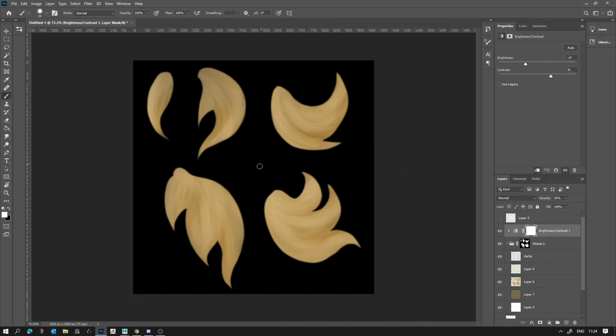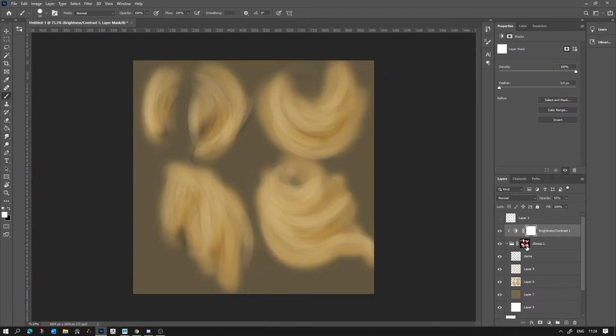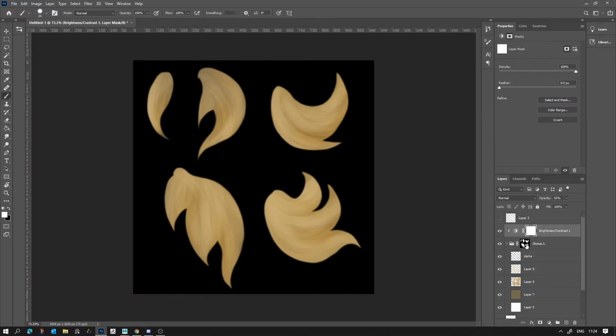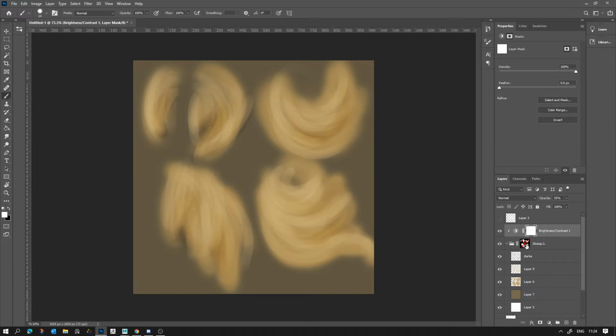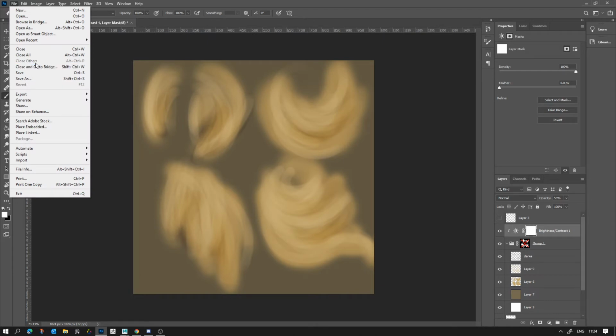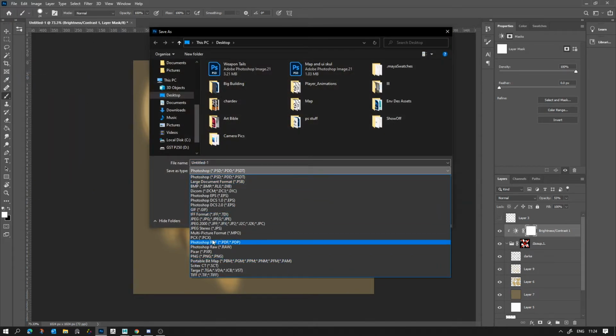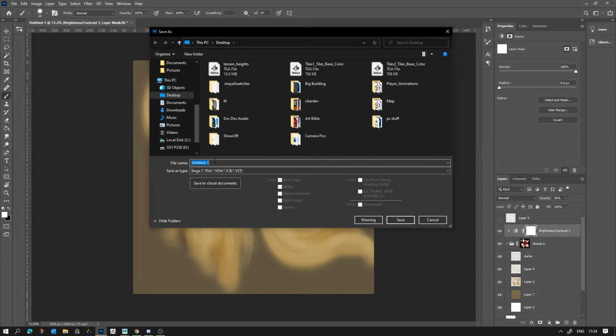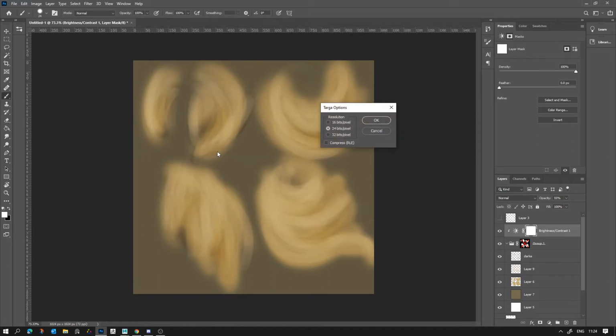We have our color here, right? We have this color. And if I get rid of the mask, you can see that this is what the color looks like without the mask. So you can take away the mask, and you can press Control Shift S, or just File, Save As, and you can save this as a targa, and call this hair cards color. I'm gonna put cow at the front because my desktop is very messy. Cow hair cards color. Click OK.